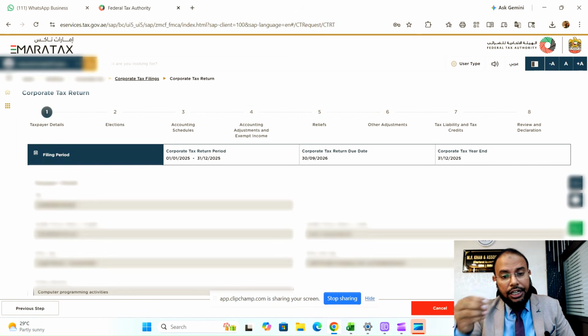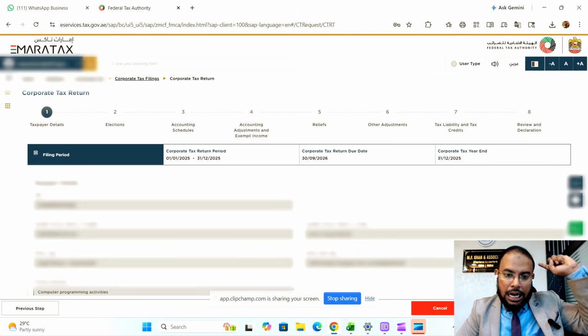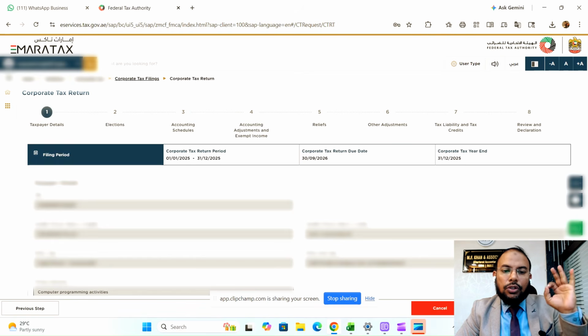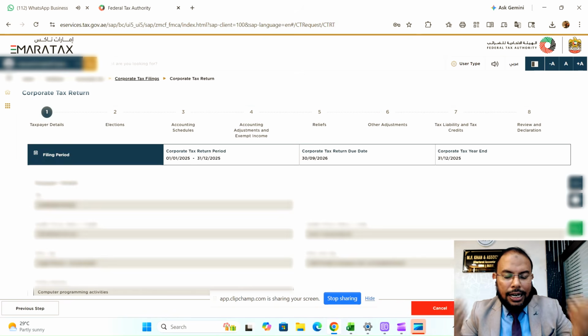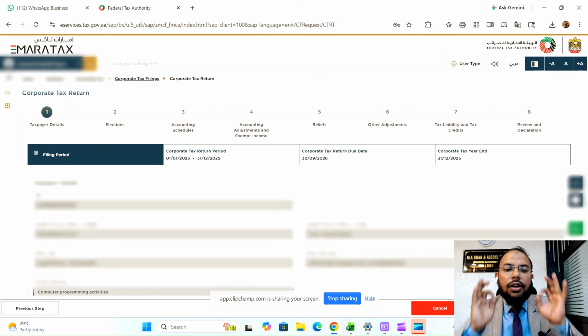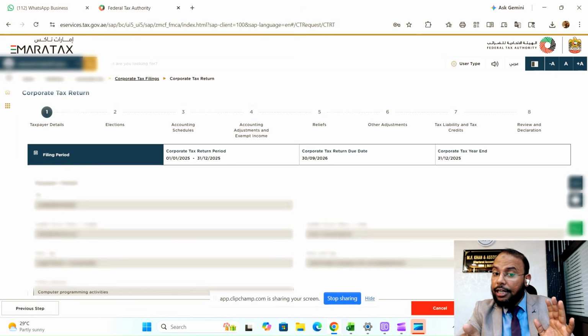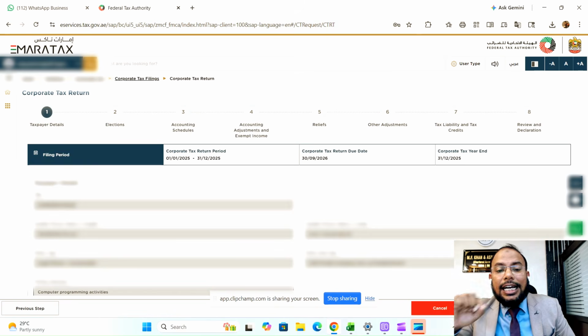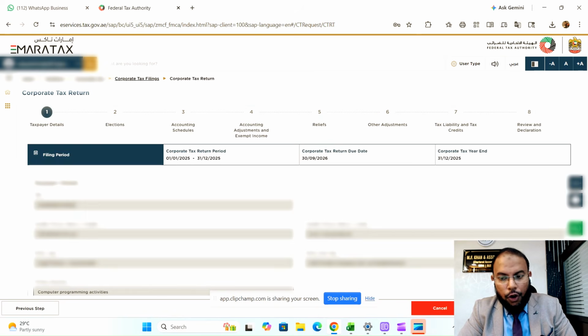If they are doing qualifying activity, that is irrelevant for my client, because they already adopted small business relief in the last tax period in 2024. It means they already surrendered their qualifying free zone status. Here we will file my client as a normal mainland company, deemed as such, but actually it is a free zone entity deemed as a mainland entity, because they already opted for the standard tax regime. I hope this is clear.